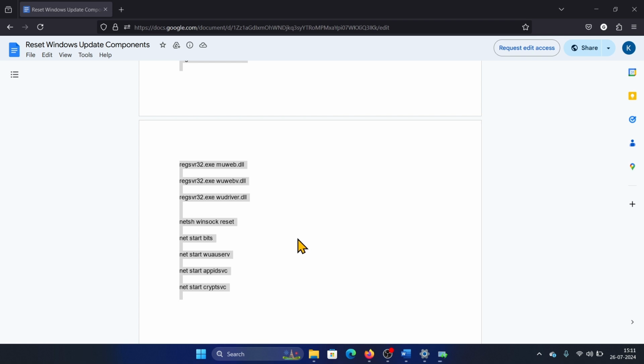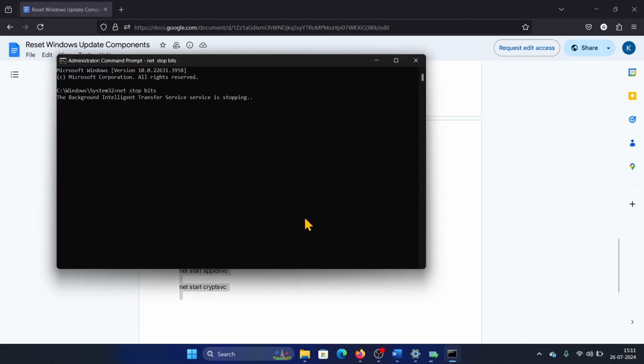Click on run as administrator in the right pane. Paste all of this here and hit enter.